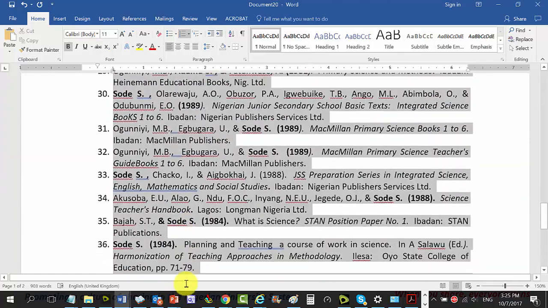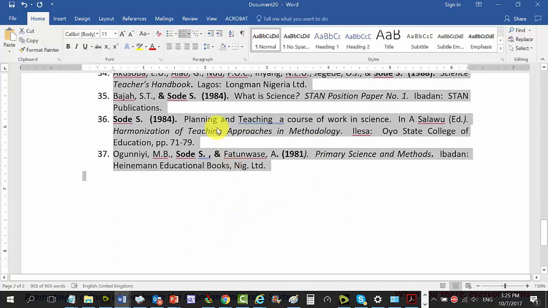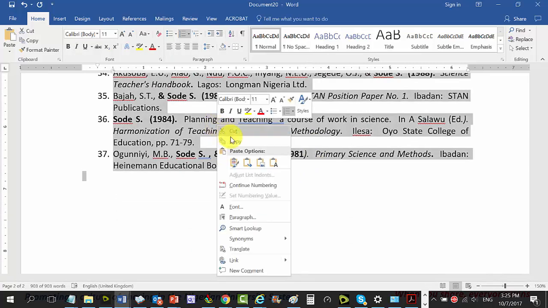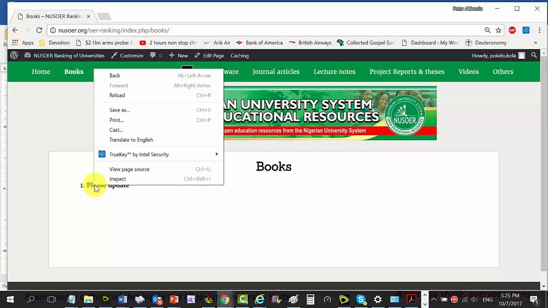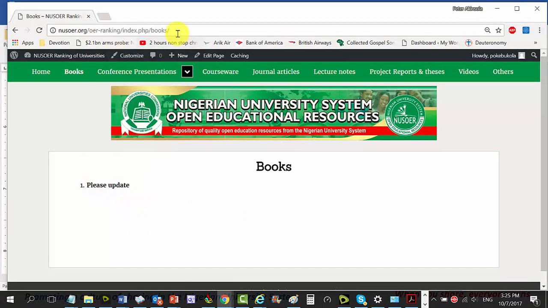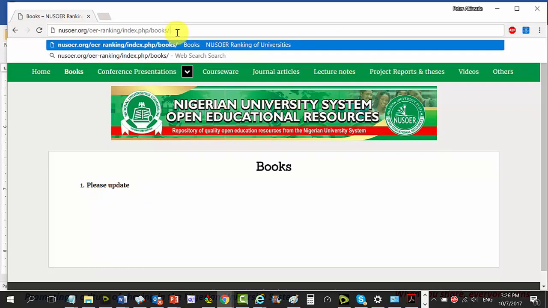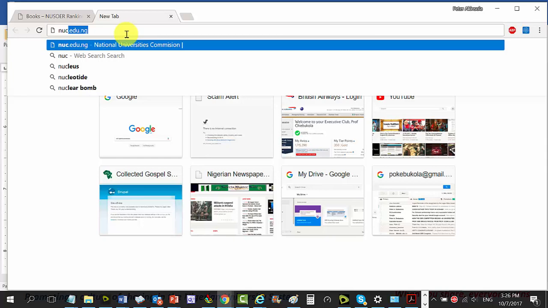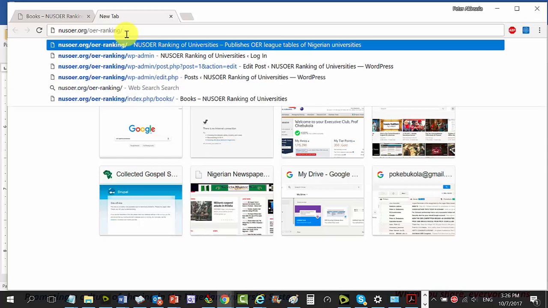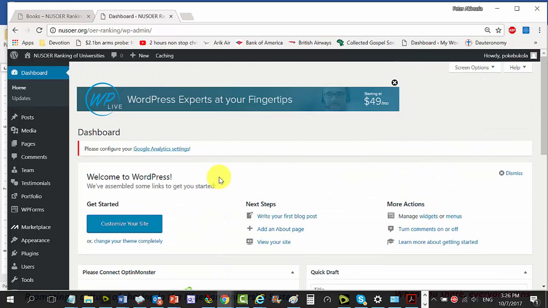What's next is for you to copy this, and I'm copying now, although that cannot work from the front end, but I'm just going to show you how the thing goes. So you just go to books and you paste it here. It can't work, I should know, because I have to paste it at the back end. Now let me go to the back end. NUC OER. Okay, now I'll keep this, and then go to NUSOER/ranking. I use WordPress, so admin at the end. So here we go. So let me just show you how easy it is. Whatever software you are using, whatever platform you are using, Joomla, Drupal, whatever, all you need to do is now just keep updating, and I'll show you.